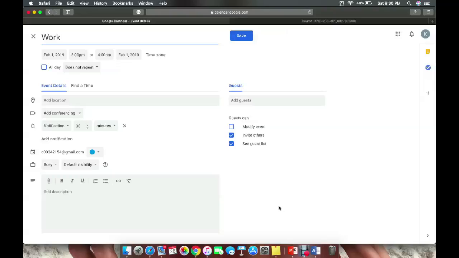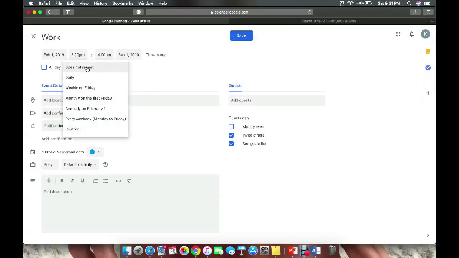So for this, you put the title as usual, and then the day and the time, and then you can press the all day event box if you want, but this is not an all day event, so we're not going to do that. But I do want it to repeat every Friday. So I'm going to click next to the all day. There's going to be a little box there. Click that, and it's going to bring up all these options: daily, weekly on Friday, monthly on the first Friday, and so on and so forth. So I'm going to say weekly on the Friday because I want it to repeat every Friday.